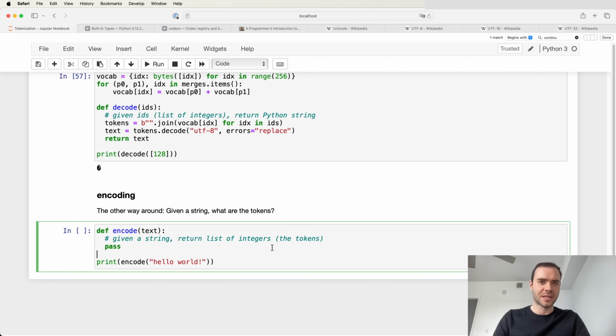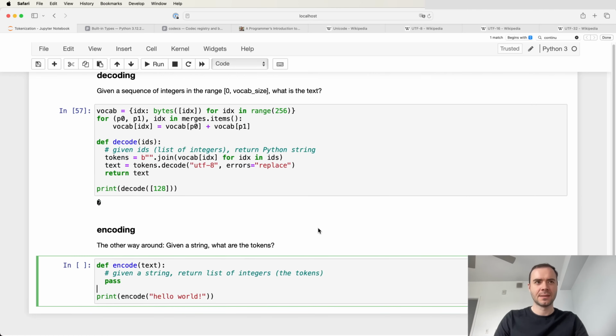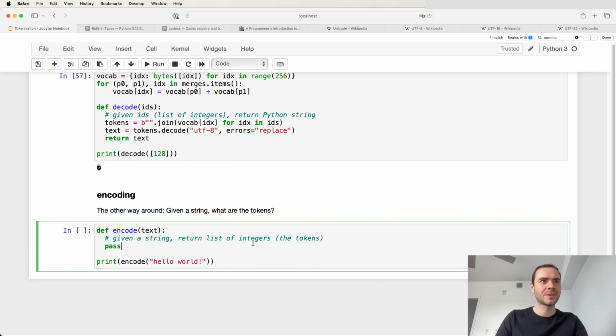Okay, and now we're going to go the other way. So we are going to implement this arrow right here, where we are going to be given a string, and we want to encode it into tokens. So this is the signature of the function that we're interested in. And this should basically return a list of integers, the tokens. So again, try to maybe implement this yourself if you'd like a fun exercise. And pause here, otherwise I'm going to start putting in my solution.